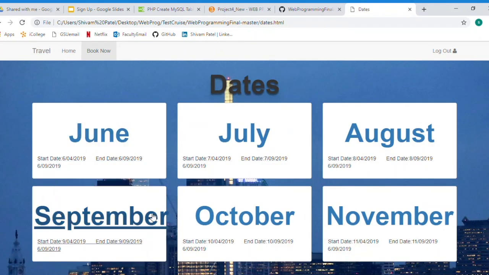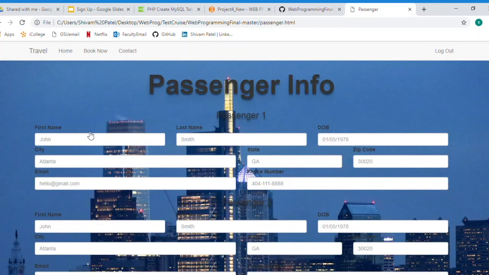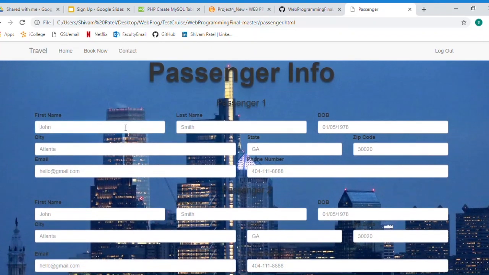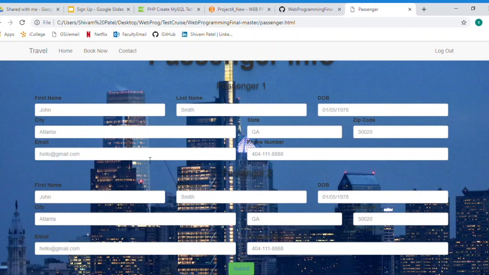Here are the dates of the flights that I can go to. I want to go in June. Now it will take you to your passenger info page. This is where you can enter your passenger 1 and passenger 2. If you have multiple passengers going on this flight, you can enter both of them in. So let's enter my information.